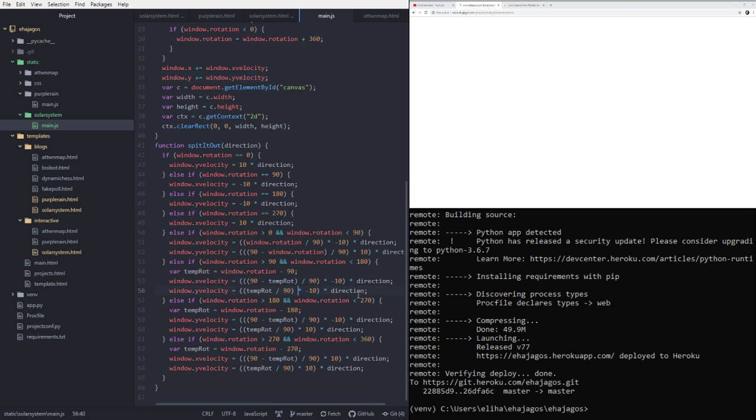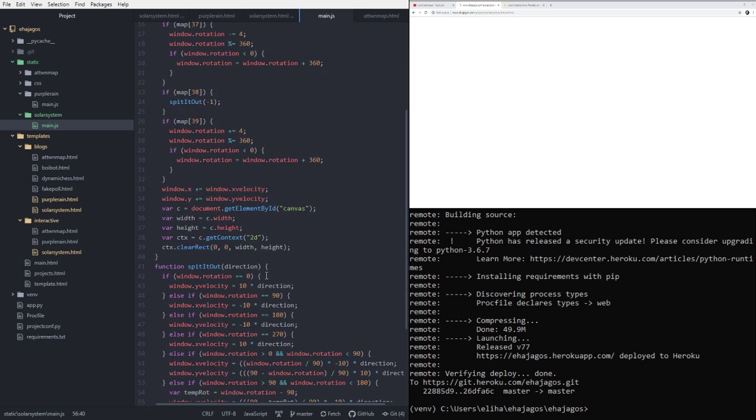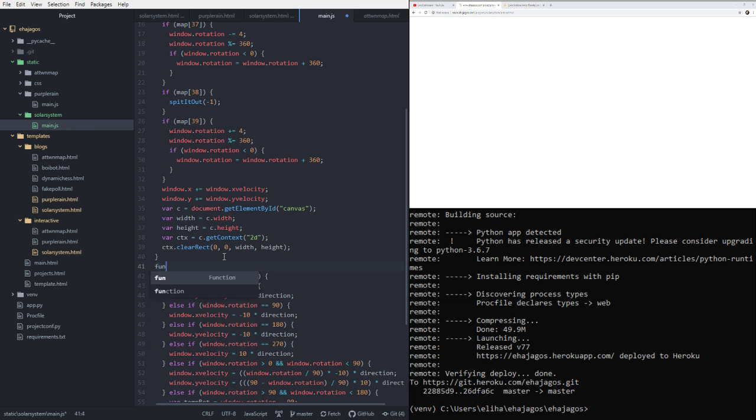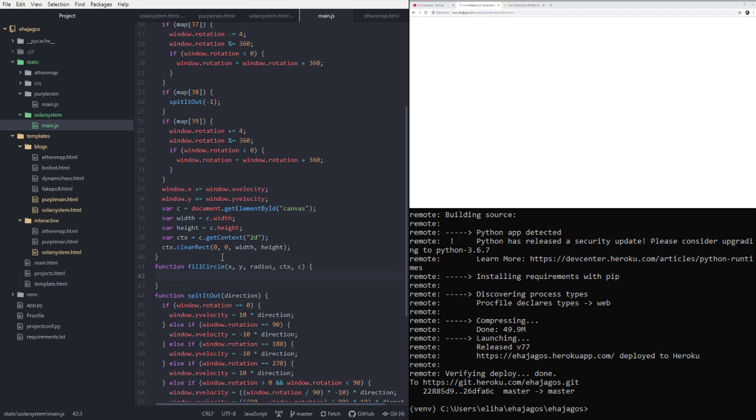So what am I trying to do exactly, right? So I have to try to figure this out. I have to make a function called fill circle, and it's going to take an x, y position, right? And I'm trying to make this a Cartesian plane. So we're going to have to use radius, and we're going to use ctx. That's what I did before. Cartesian plane, simply because it makes it easier, so I can put the sun in the middle, you know.